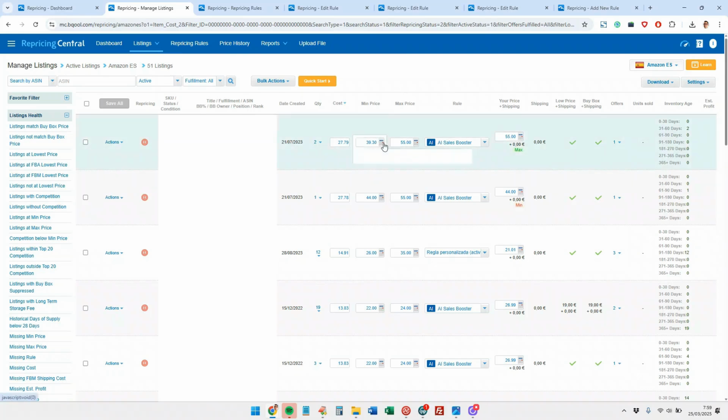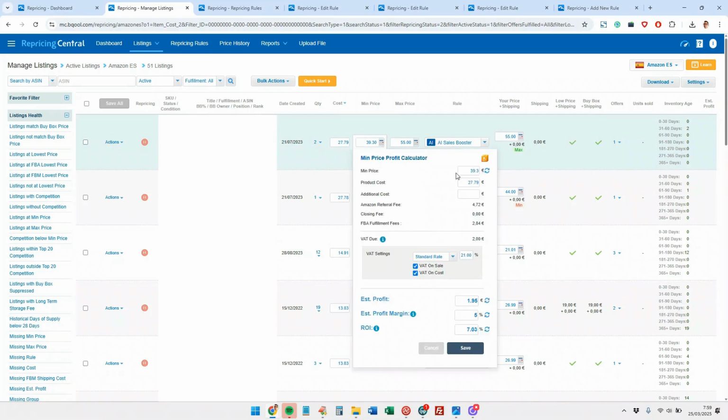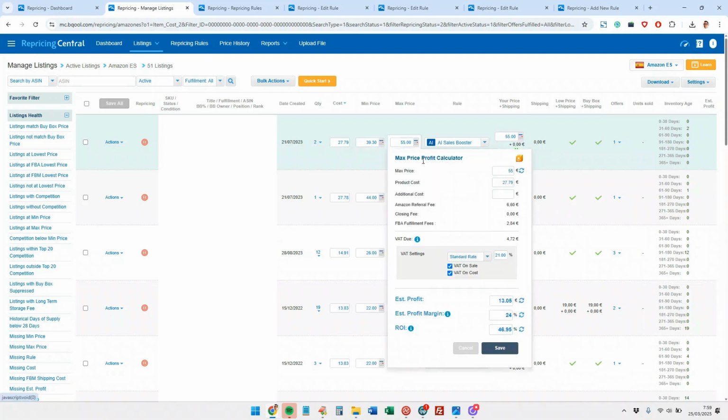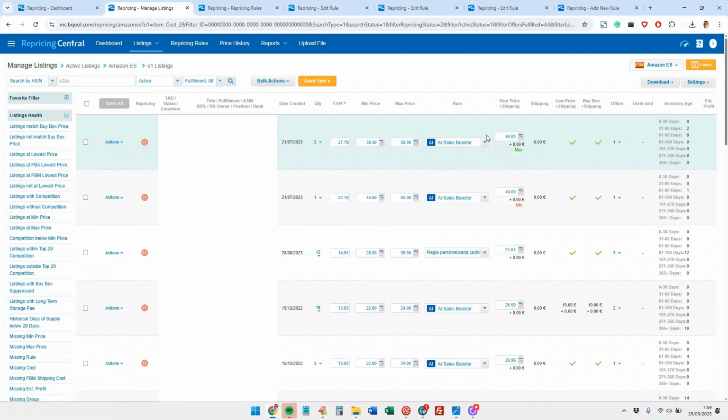And here what we will see is a calculator that shows us the P&L. It's like an FBA calculator that shows us the P&L to see how much we are earning per sale. Therefore, we can simulate here the lowest price and the highest price and see what the real profit is for each of those products when sold.